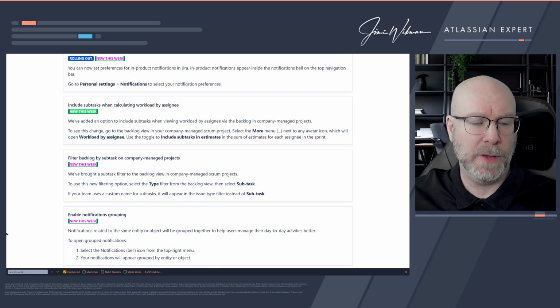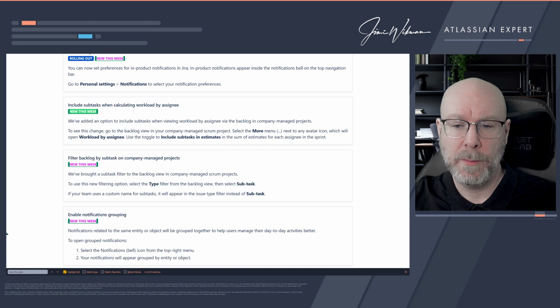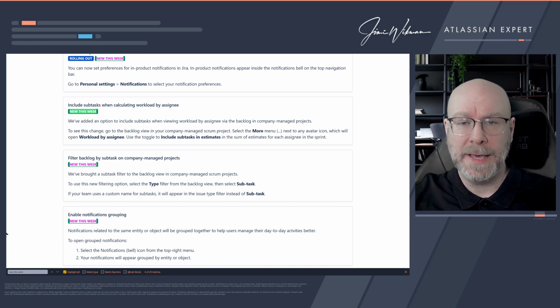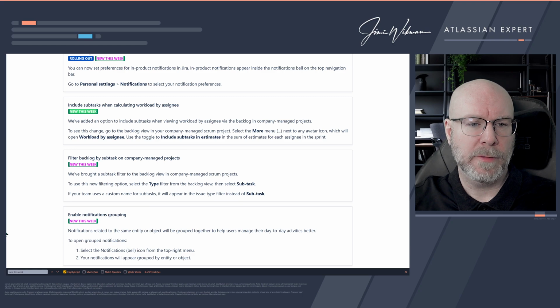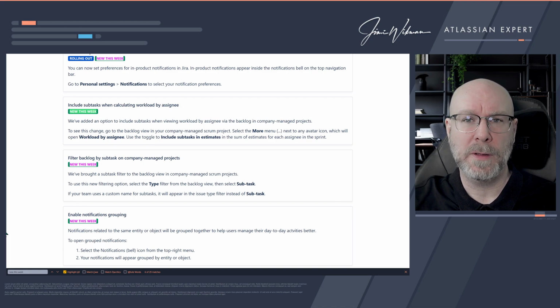And previously we said that subtasks would not be included when calculating the number of issues. But we are including subtasks when we calculate the workload, and specifically the workload by assignee. So in the backlog for company managed projects again, if you go to the Scrum project and click the More menu next to the avatar icons, then you will see the workload by assignee. And those will now show with the subtasks.